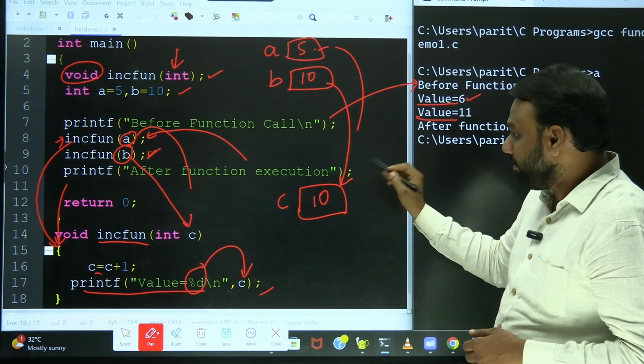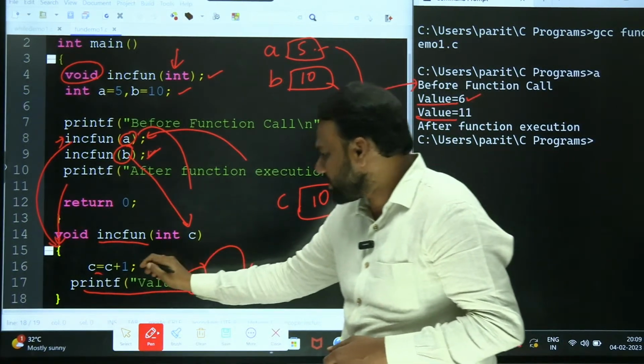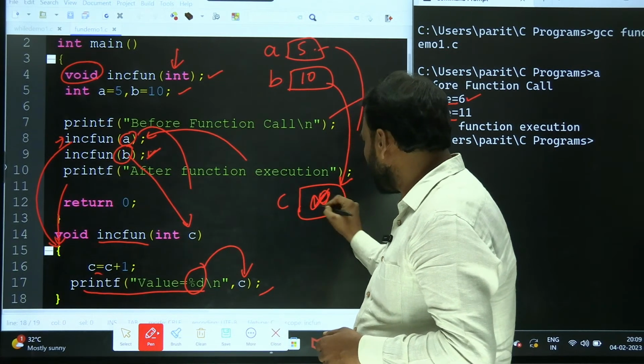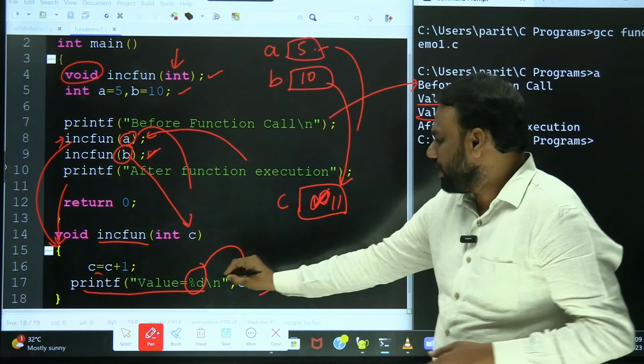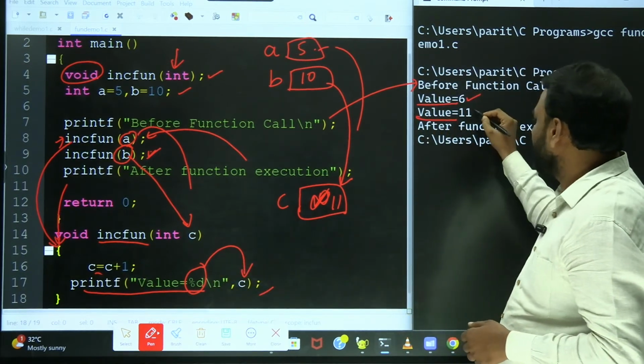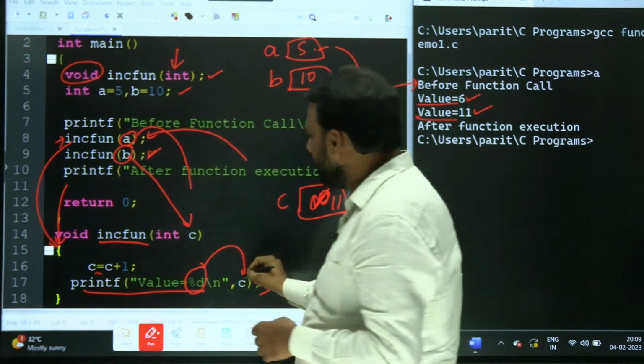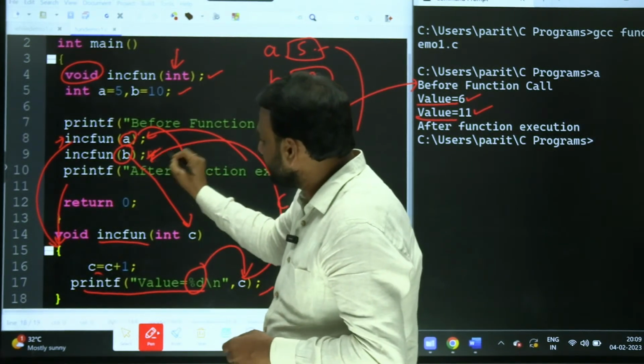Sorry, before that we skipped a statement. C is equal to C plus 1. So 10 plus 1 is 11; this 10 will be replaced and 11 will be stored. So instead of this percentage %d, here 11 is displayed. After that, where will the control go? The control will go back to the main function.